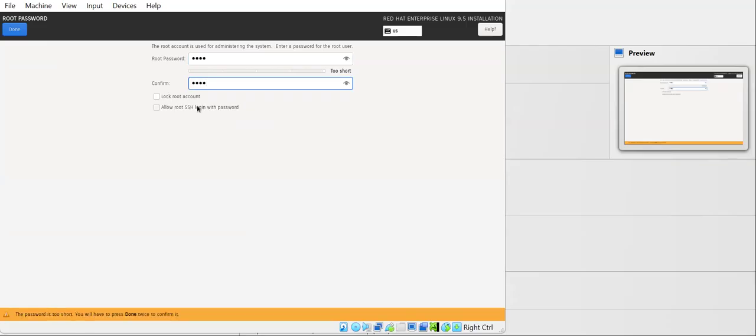Okay, you want to lock the root account? No. You want to allow SSH access with the root account? So allow root SSH login with password. If you want this, then you just need to check mark this. It means remotely, when you are connecting with SSH, you allow connectivity with the root password. If you select this, you will be able to connect with the root password also. If you unselect this, then you will not be able to do that. So I'm not selecting this and I'll say done. So root password is also configured.